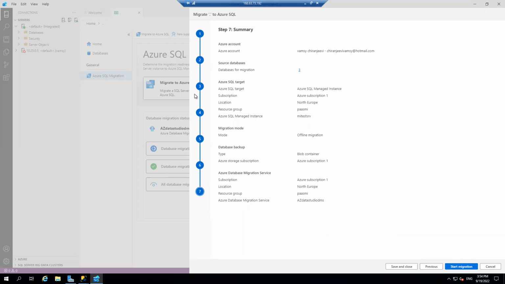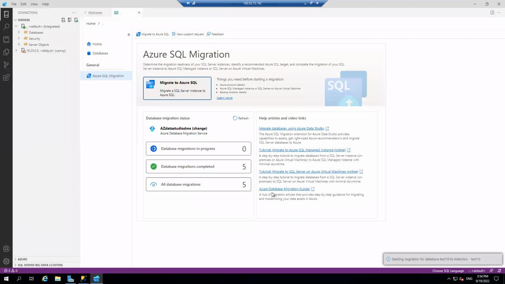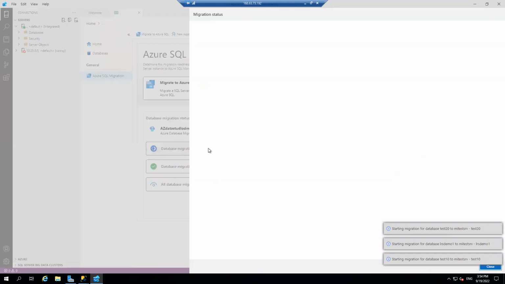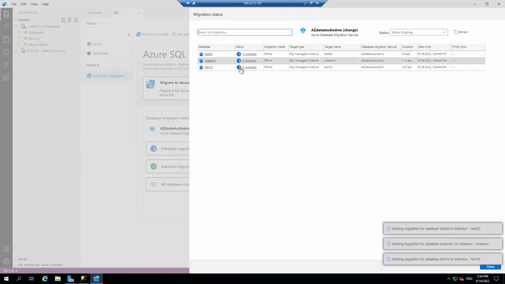So once everything is in place, we can kickstart the migration, and it will start now, and we can monitor the progress from here. If I refresh, you'll get the screens now. See, it picked up automatically. We have 3 database migrations in progress because I've chosen 3 databases. If I click on this, you will see all the 3 databases.